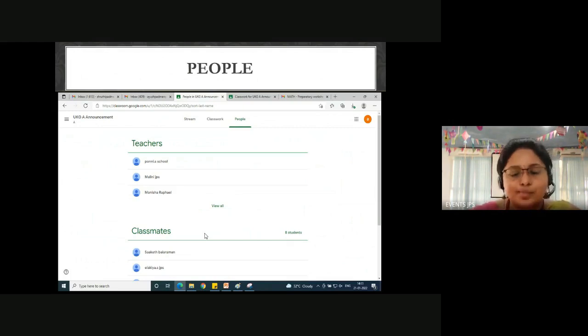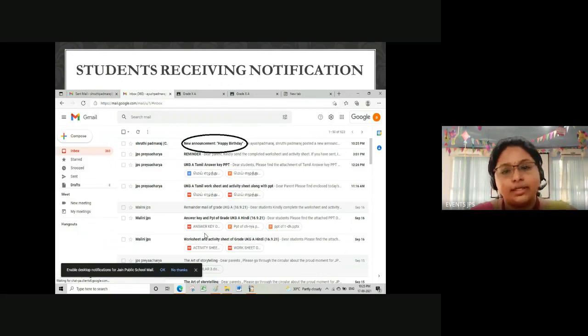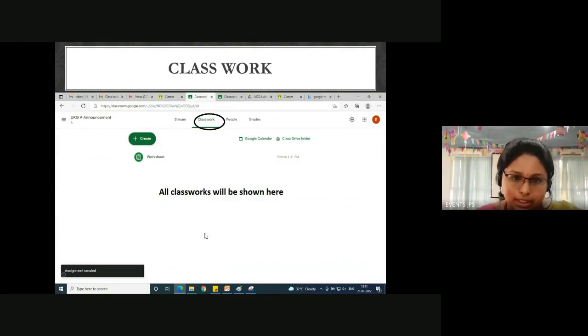Now we will come to the main part of Google Classroom, how we are going to implement that in your daily routine. Very first thing, if a teacher is announcing something, you will get a notification in your mailbox as well as in your Google Classroom. Whenever we put something in Google Classroom, you will receive a notification through your mail. After seeing the notification, you can click on it and it will divert you to Google Classroom.